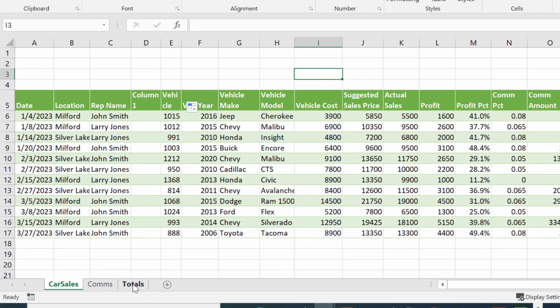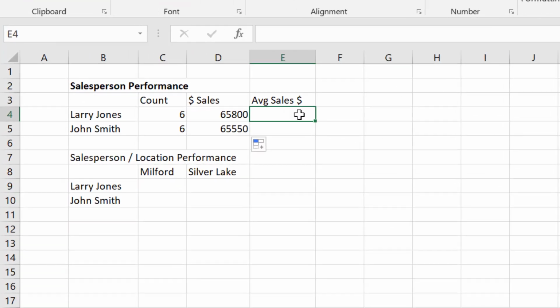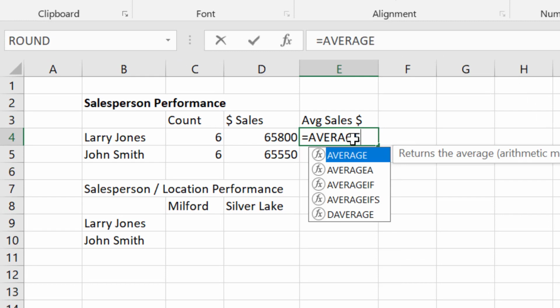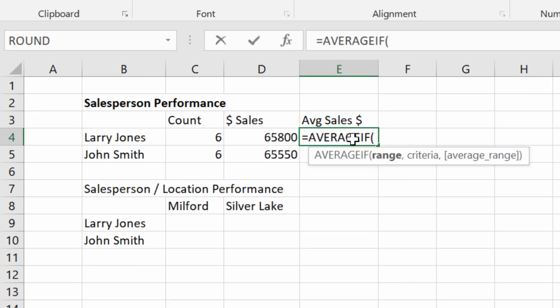So back to my totals sheet, and let's build the formula. Equal to average if, and then open a parenthesis. Underneath you can see what it wants next, and right now range is highlighted, so we want to type in the range. This range is my criteria range, which means this is going to be the range of things that I'm looking up or comparing to a criteria. In this case, the range will be the salesperson's name.